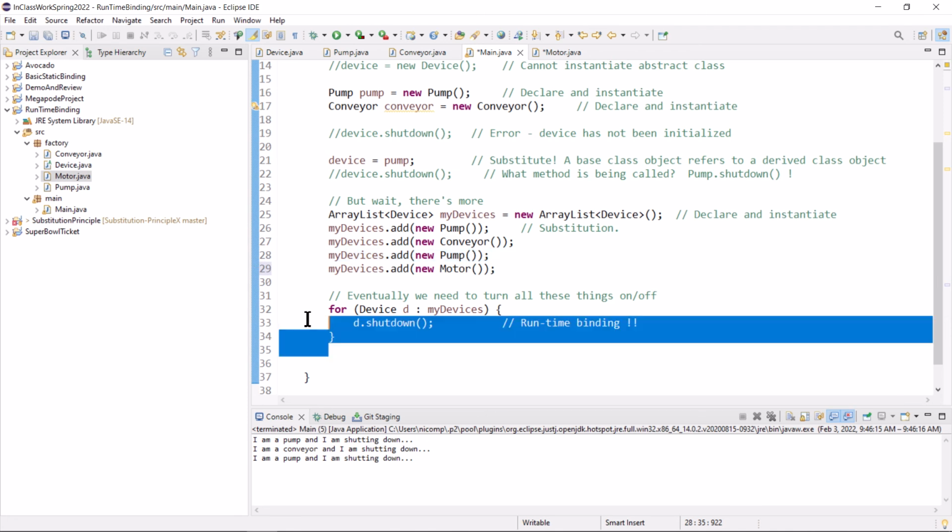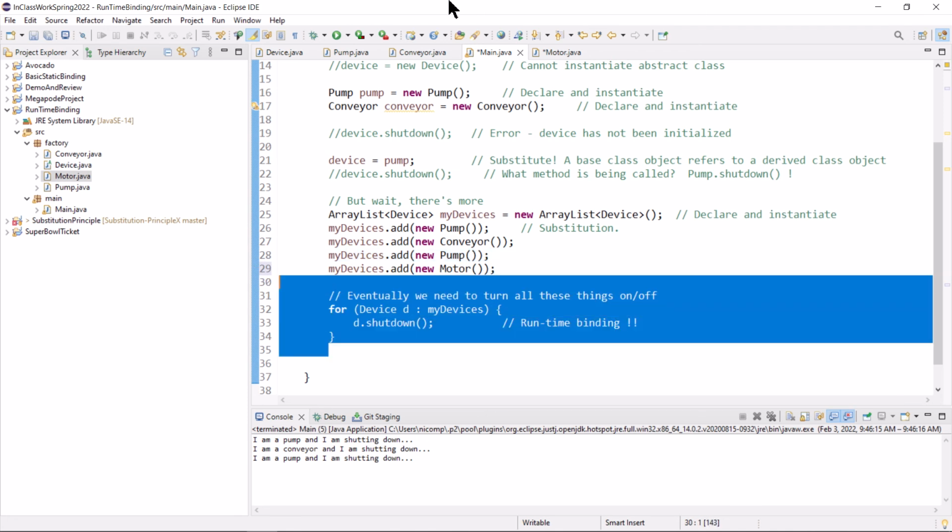I didn't touch the for loop. I did nothing to the for loop. Java will automatically figure out what class is being processed and what shutdown method to call. Here we go. Let it rip.